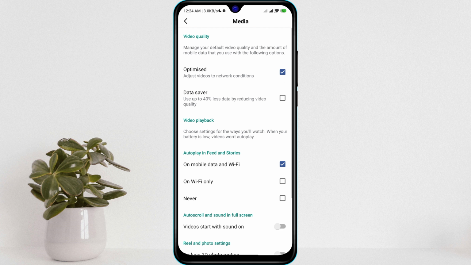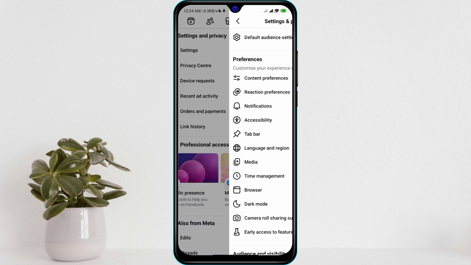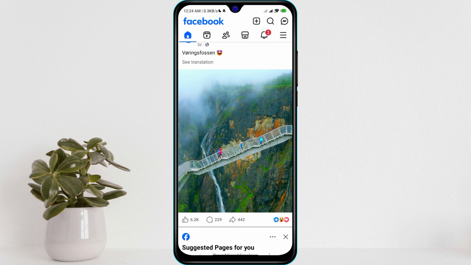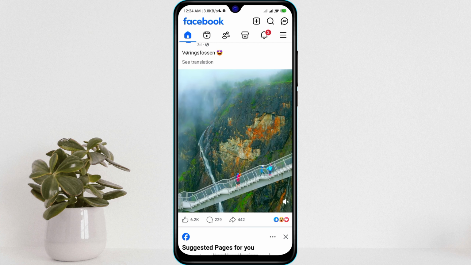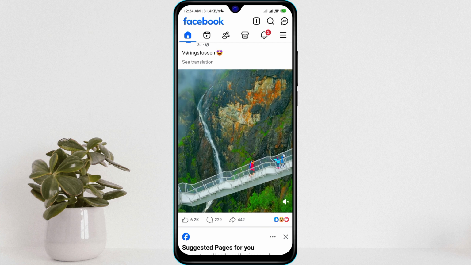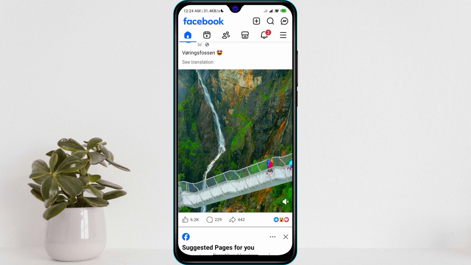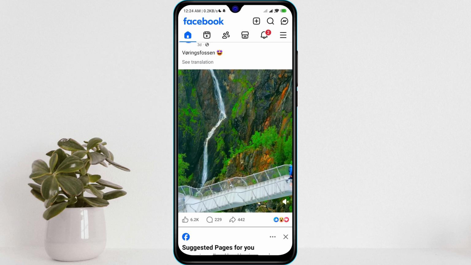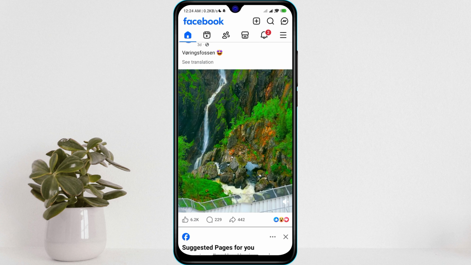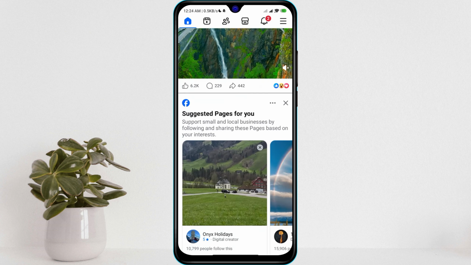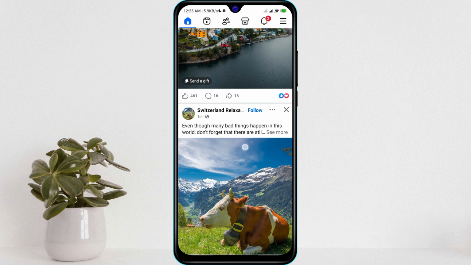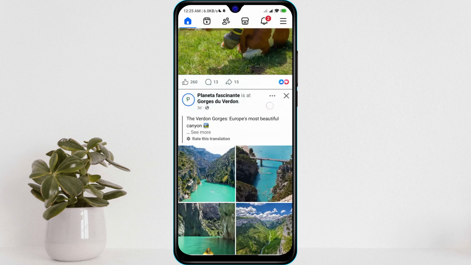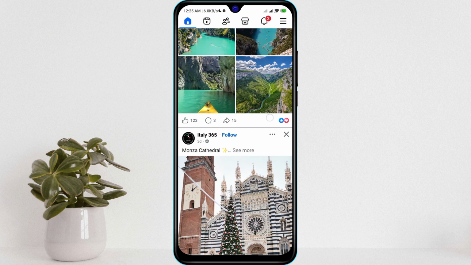Fix 2. Use high resolution photos and proper aspect ratio, the best upload practice. Facebook compresses anyway, but low resolution makes it worse. Before posting, use photos at least 1080 by 1920 pixels. Ideal stories resolution is 9:16 vertical. Avoid very small or super high resolution images, they get overcompressed.